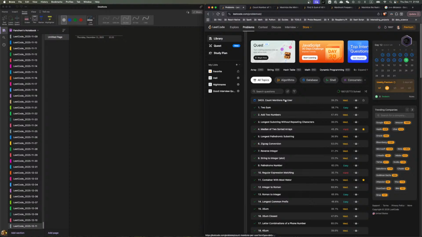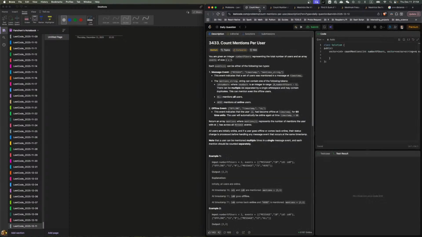Count mentions per user. You are given an integer number of users, representing the total number of users, and an array events of size n by 3. Each event can be either of the following two types. Message event. This event indicates that a set of users was mentioned in a message at the start timestamp.